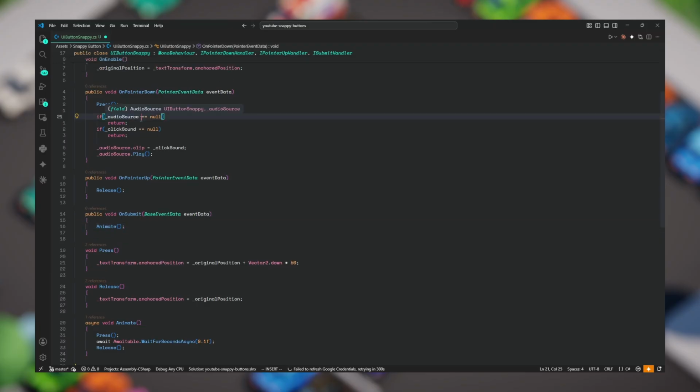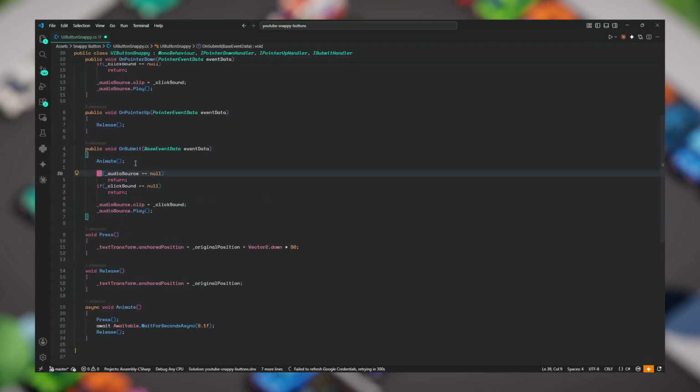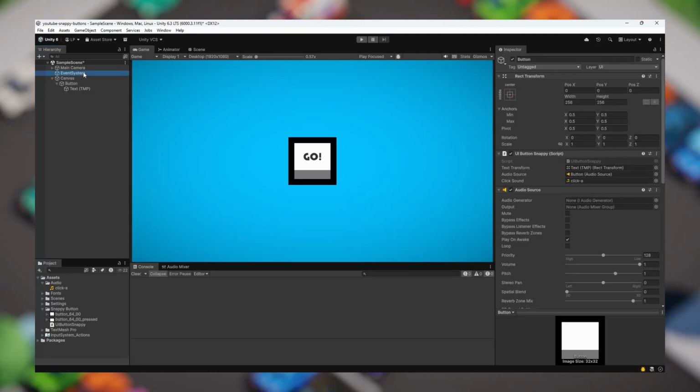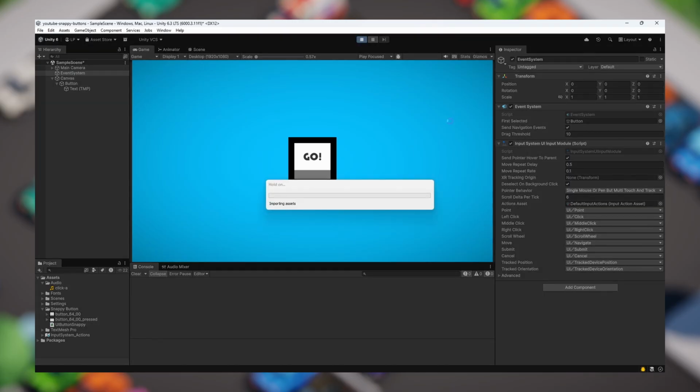Of course, we need to play the sound. To make it simple, I am simply copying what we do on pointer down, but you can elaborate it more. And to make it work in the controller, select the event system and drag and drop the button to the first selected field. Now if I press the button in the controller, the button is clicking.